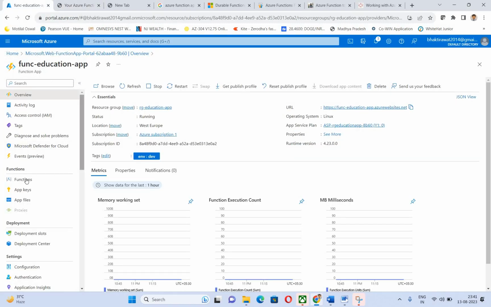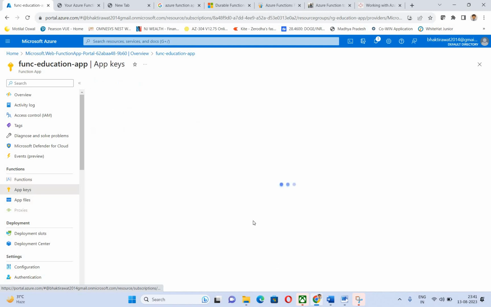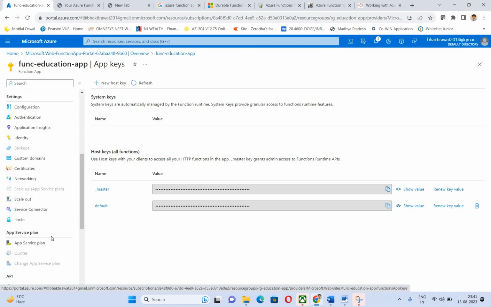An important point is here, when you click on the function, you can see the function endpoint, and app keys also you can verify. These are some app keys created by default, and that's all as part of this.